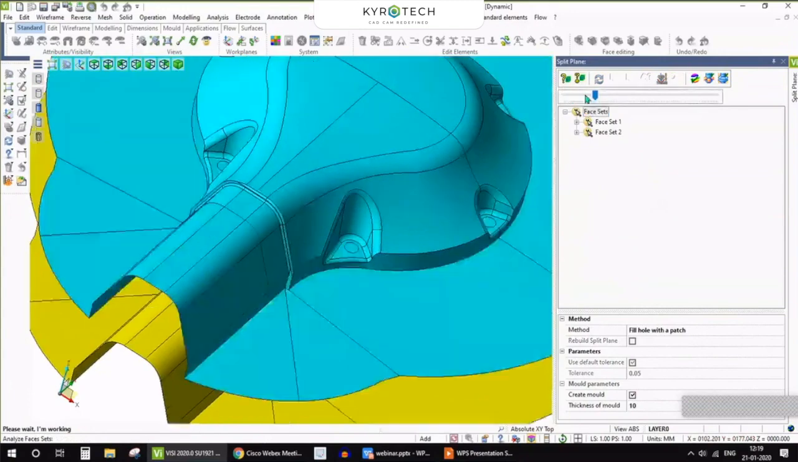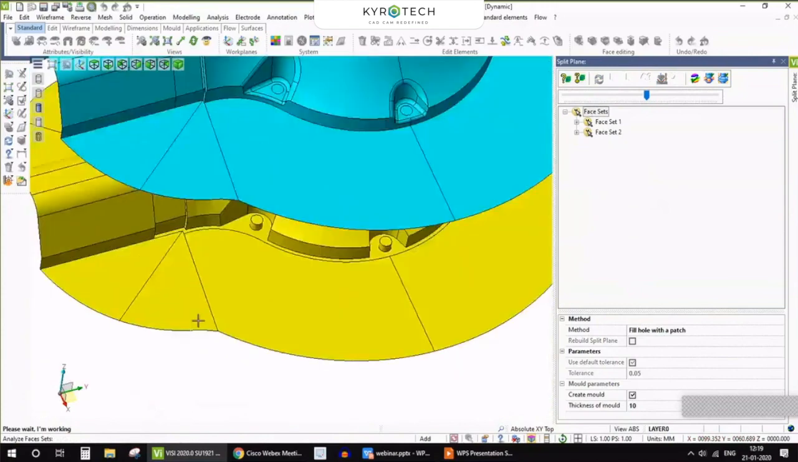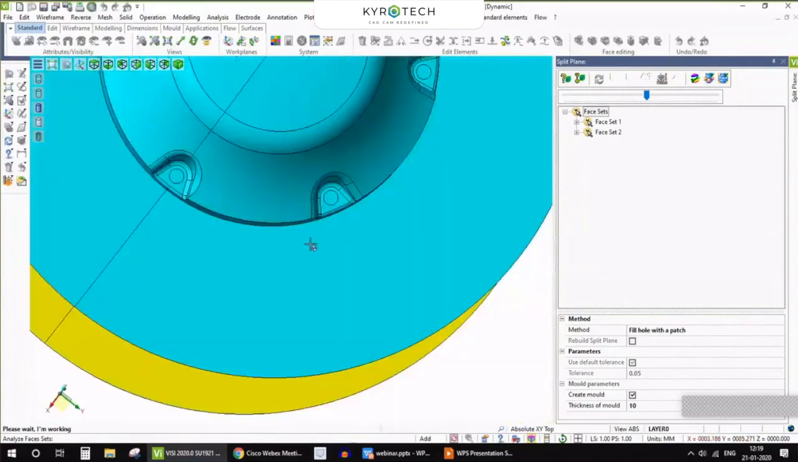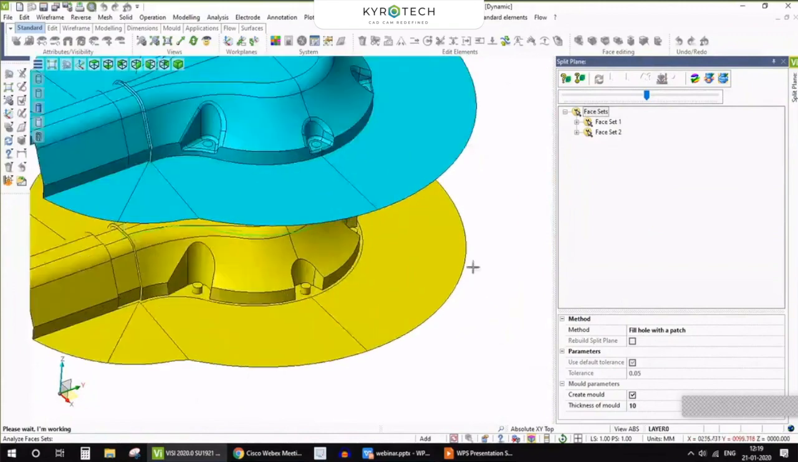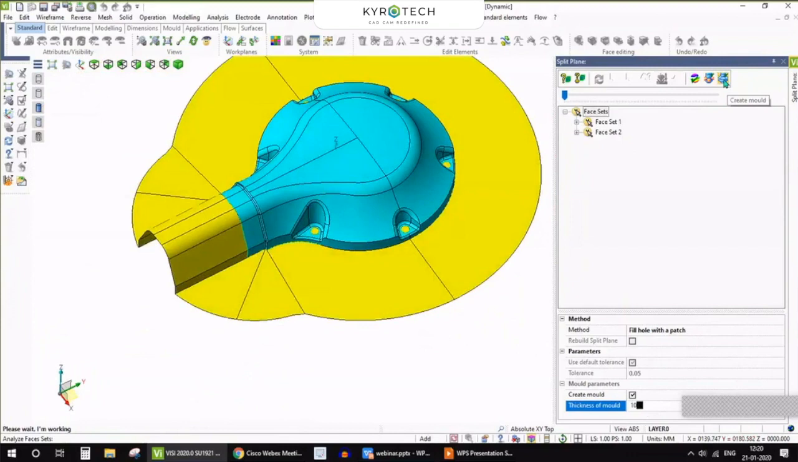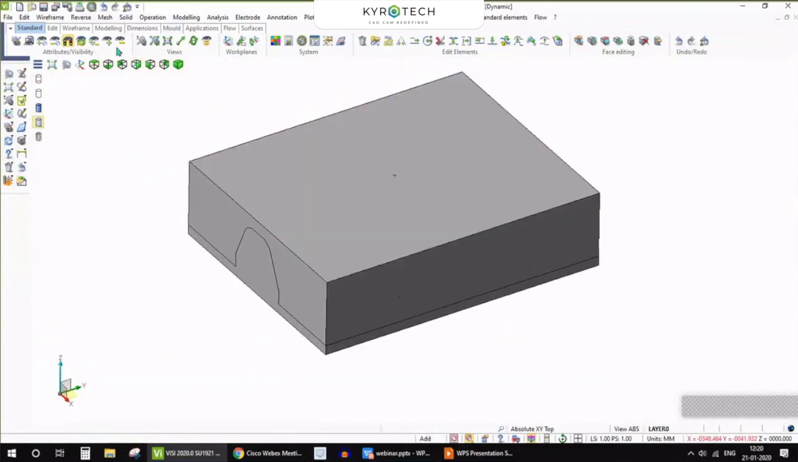And see, the pulsar has been patched now. There are no gaps in the core and cavity surface, parting surface. So we are ready to go with our splitting. Just give the appropriate thickness of the core and cavity, and let's go on creating mold. So like this, our core and cavity blocks are done.